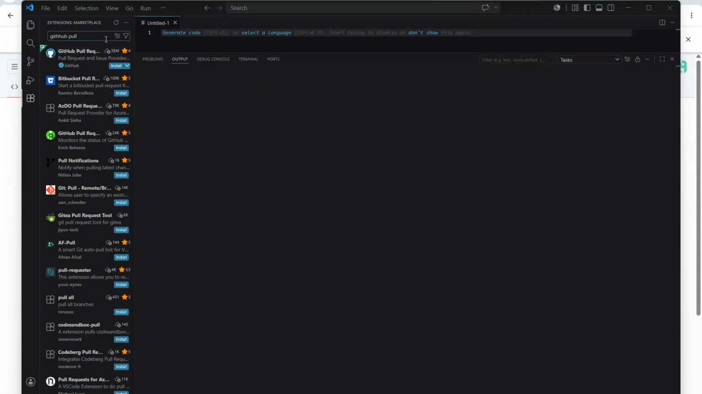Now let's get started. First things first, you'll want to launch Visual Studio Code. If you haven't installed it yet, make sure to download the latest version from the official website. Once it's up and running, you're ready to move on to the next step.